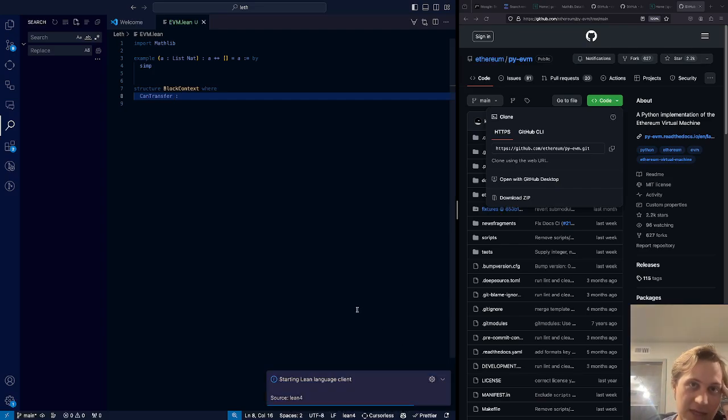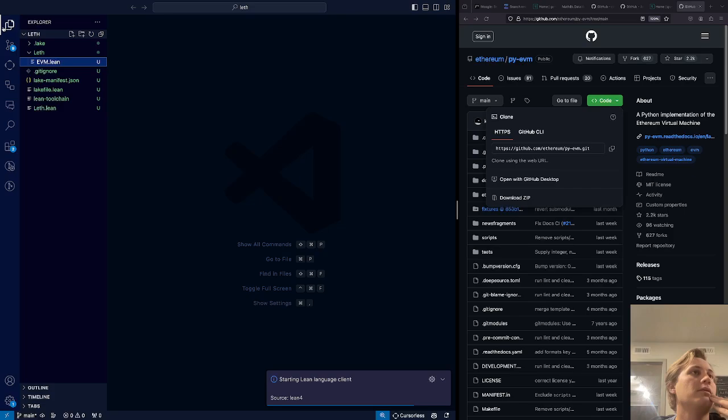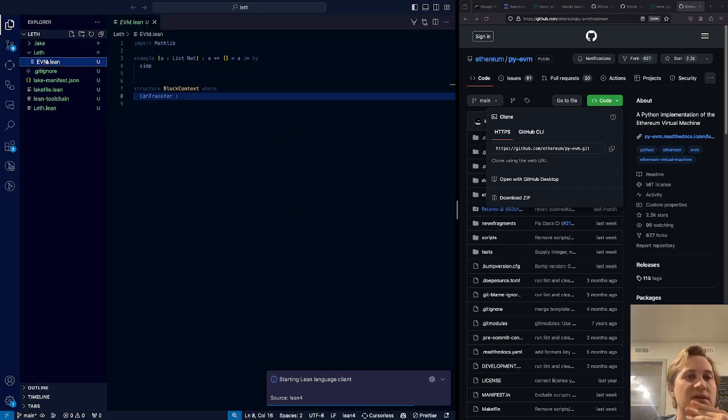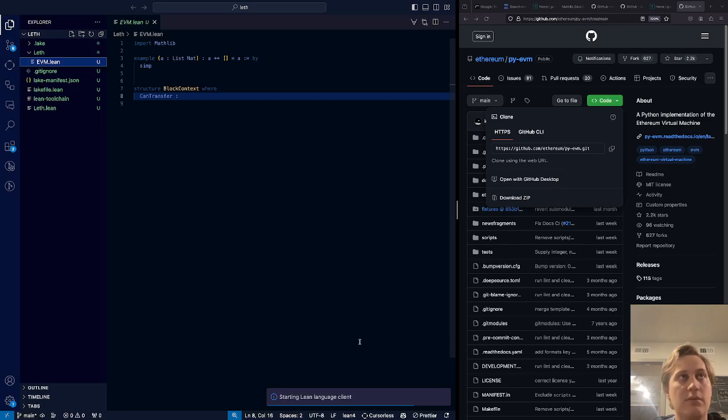Okay, it's starting a Lean language client, but obviously it is not succeeding, because it's been doing that for the past hour. So how do I reboot this? Stop, don't do that anymore. If I click on this again, starting Lean language client, I don't want you to do that anymore. Please stop.